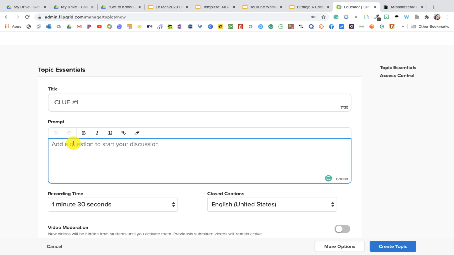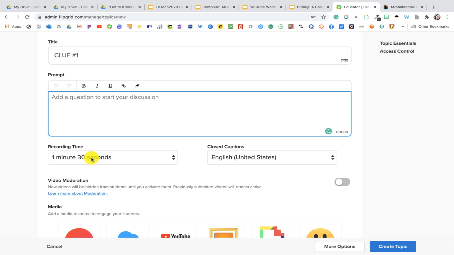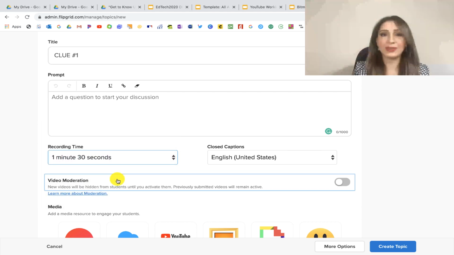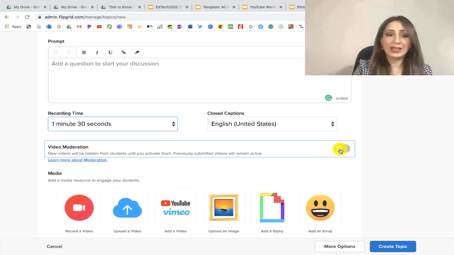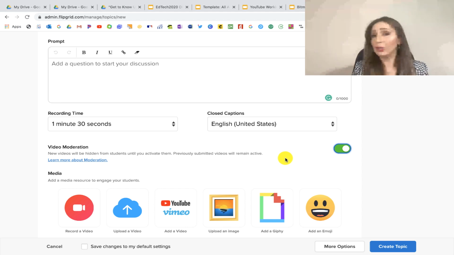You can add information here, whatever you'd like. You can set up the recording time. We're thinking about our TELPAS kiddos. TELPAS in the state of Texas is a language proficiency assessment that our kiddos that are English learners have to take actually to 1 minute and 30 seconds, which are the 90 seconds that they have when they're taking that assessment. So there's a lot of different things that you can click here, like video moderation. I like that one because once kids submit, I want to be able to see what they're submitting before the entire class can see it. And if you don't want the rest of the class to see it, then you'd want to click that.